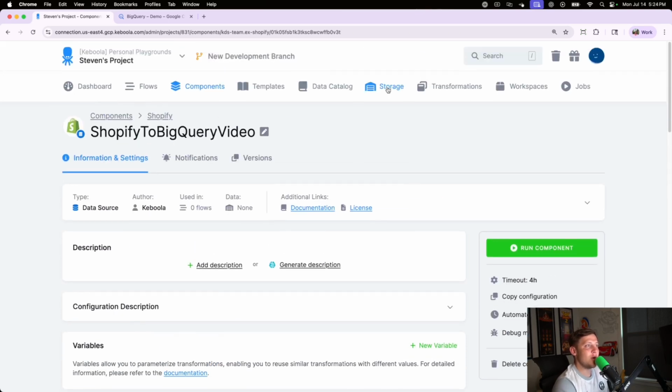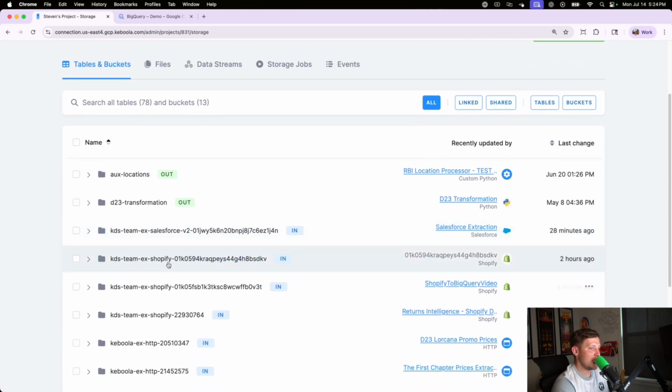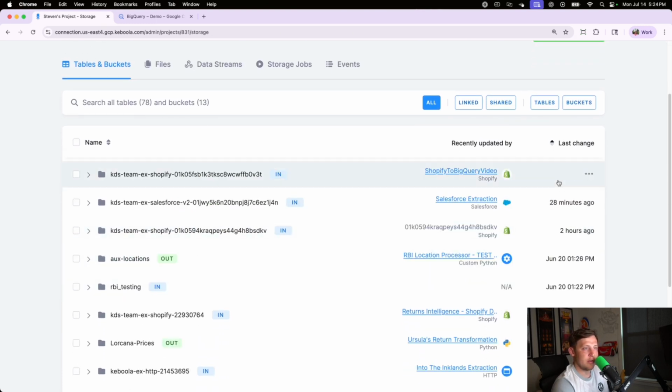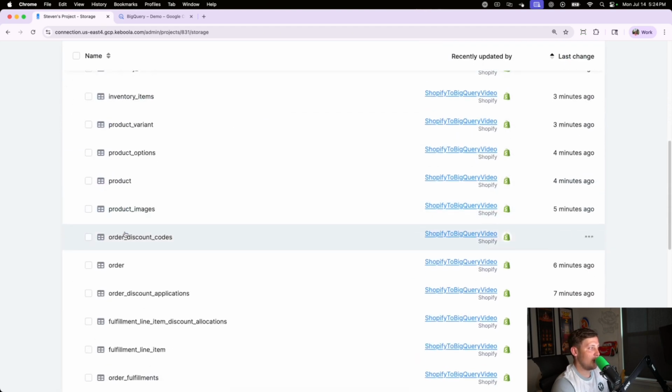So what I do want to show is go into storage real quick and just show this data. And so you can see, I can do last change. Here's our last change 1 minute ago. There's our recently upgraded by. I can open this bucket up, and there is all of our data.